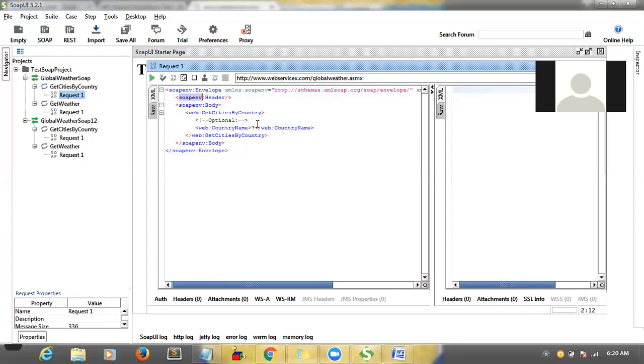So now we need to provide the input. If you see here, it is saying country name and question mark. Here you need to provide the input name for which country you want to get the corresponding cities. If you take any country like India or US or UK, inside the country there may be n number of cities, correct? So how do we get the cities of a country?